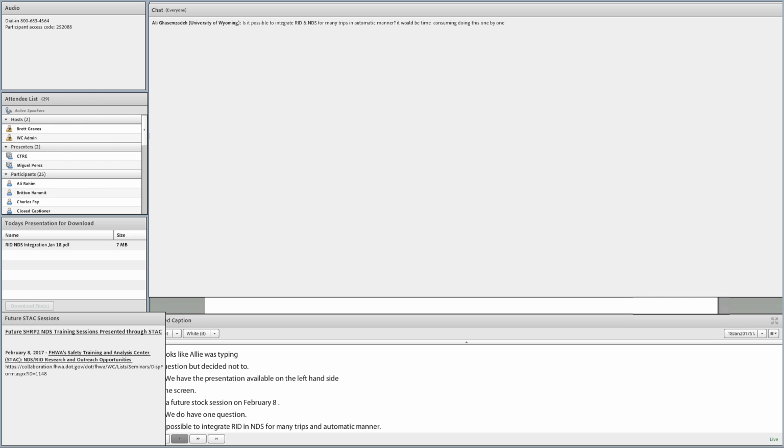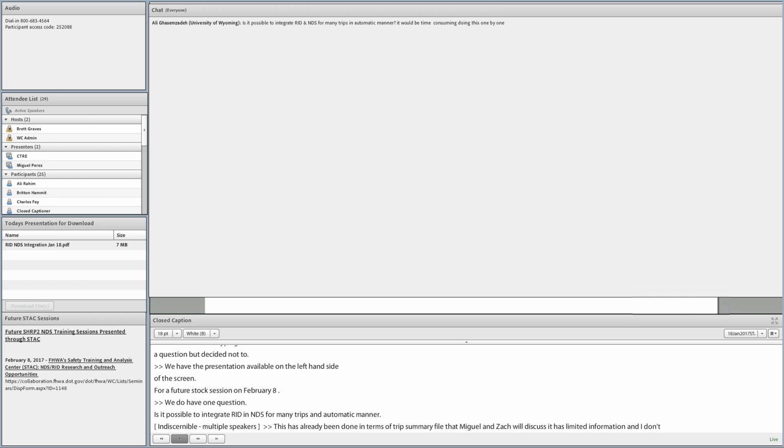And Brett, we have one question. Is it possible to integrate RID and NDS for many trips in an automatic manner? I think it's already been done, right? Yes, this has already been done in terms of the trip summary file that Miguel and Zach both discussed.